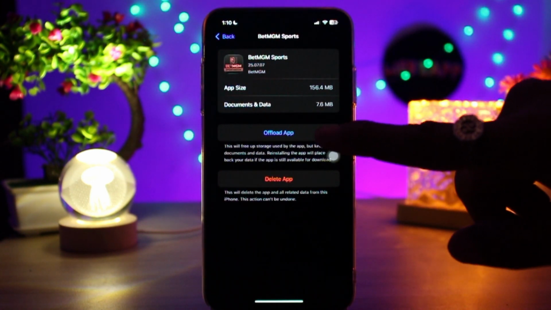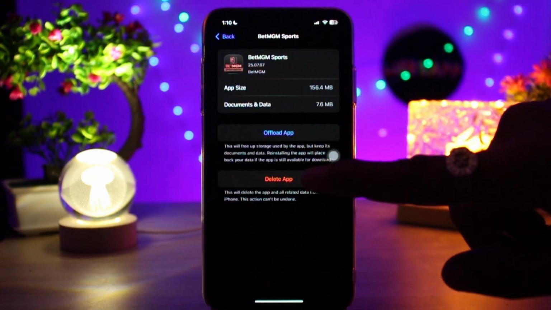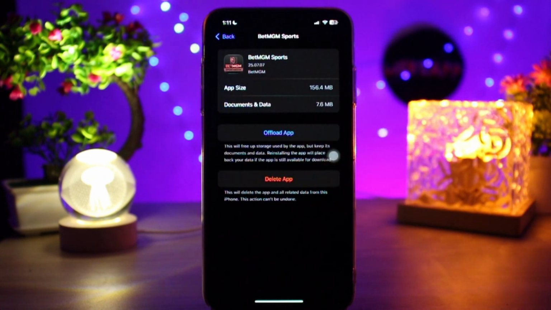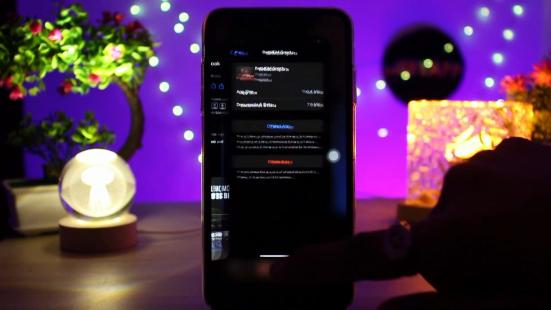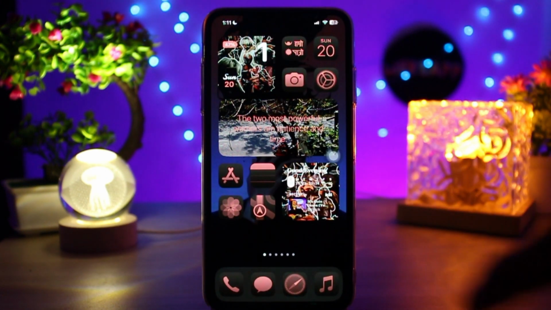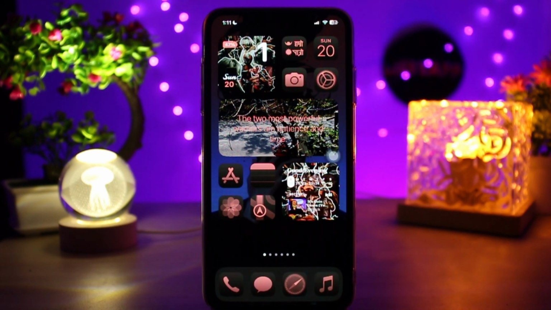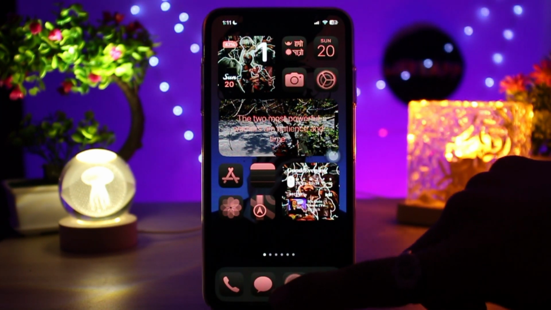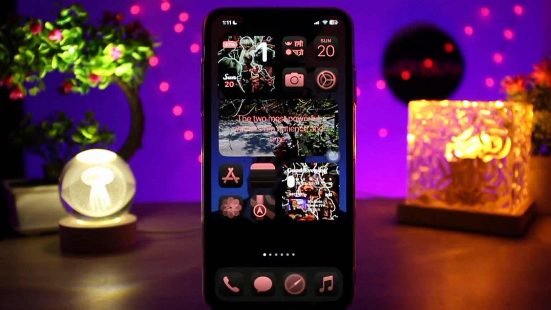Now once you're inside, you'll find two options, that is Offload App and Delete App. Simply tap on Offload App, and what this does is it resets the app by clearing all the bugs and glitches present in the app, which might be causing the issues that you are facing. So once the process has been completed, all you gotta do is go back and try again, and that will fix your issue. So these are a couple of steps that you can apply.